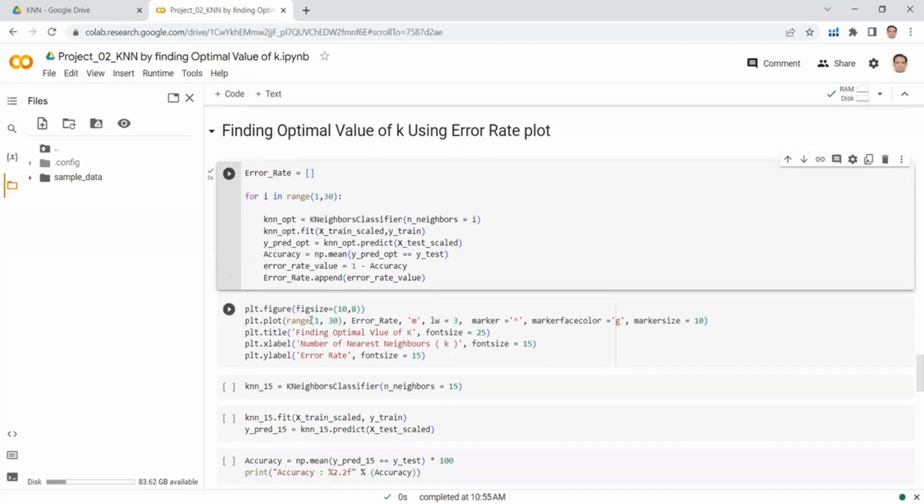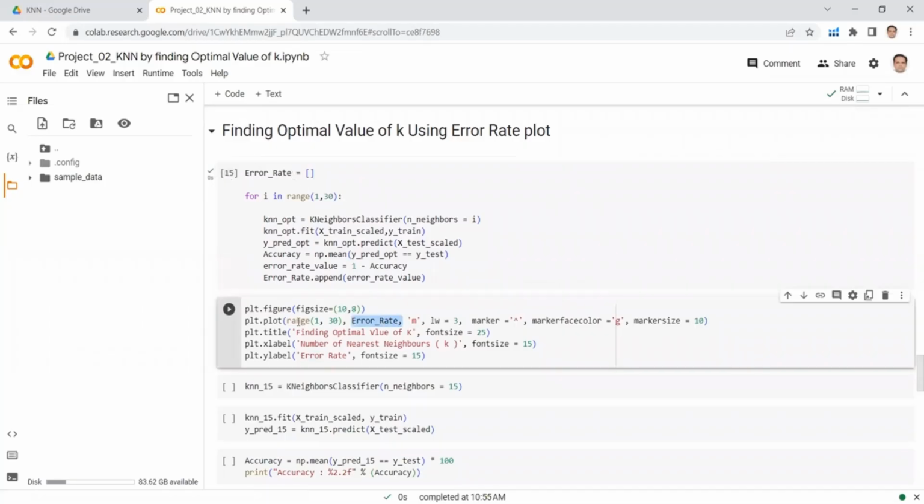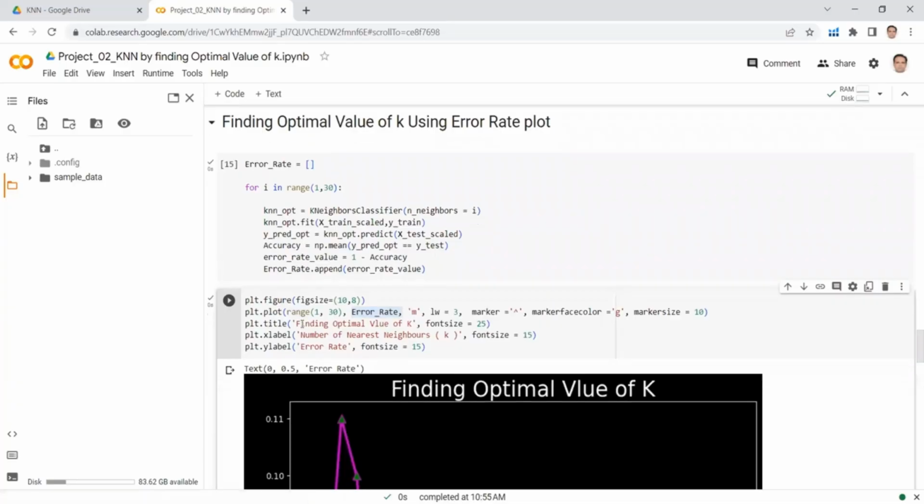And now it's time to plot these 30 values. Here I am plotting error rate against the 30 values of nearest neighbor. So the color is magenta, the line width is 3. This is my marker, and this is my marker face color, and the marker size is 10. So this is the title, this is the X label, that is number of nearest neighbor, and this is my Y label, that is error rate. Okay, this is very standard stuff. So let's run this cell and see the plot.